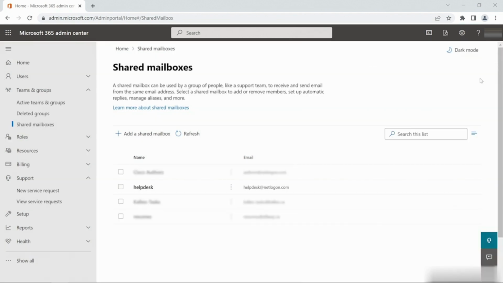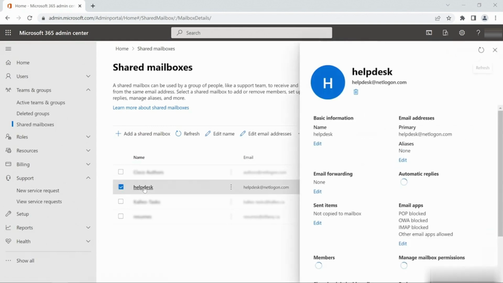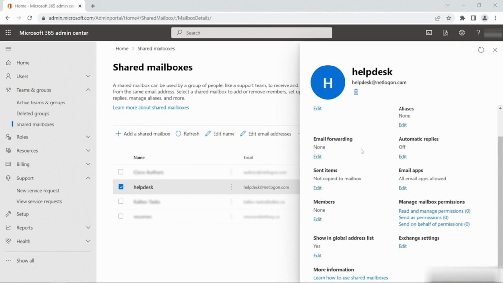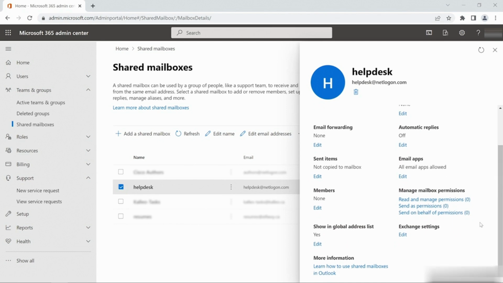There are other properties that I can configure for this shared mailbox. If I click on it after I've created it, I have multiple options here, such as automatic forwarding for example, or automatic replies. I have many manage mailbox permissions as well. Those permissions are specific for send on behalf of and send as, basically specifying who has the permission to send emails out. As the help desk mailbox, who has the permission to send an email on behalf of the help desk mailbox.